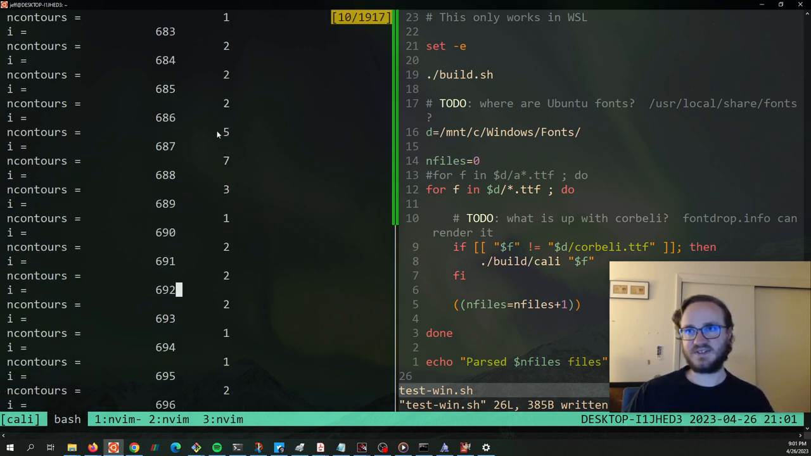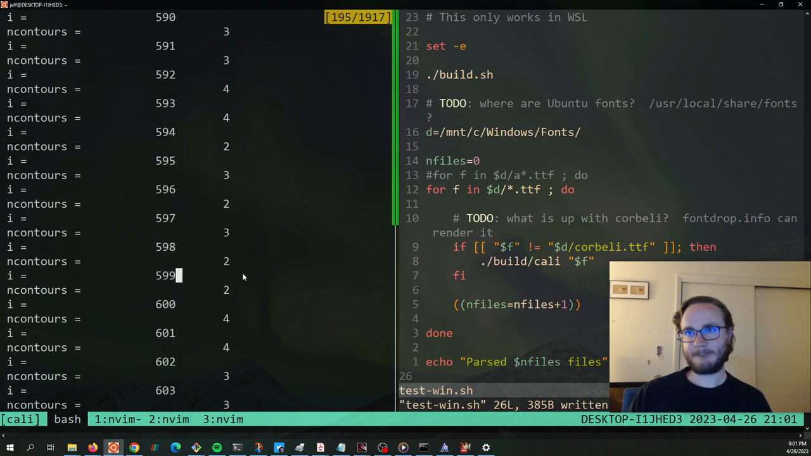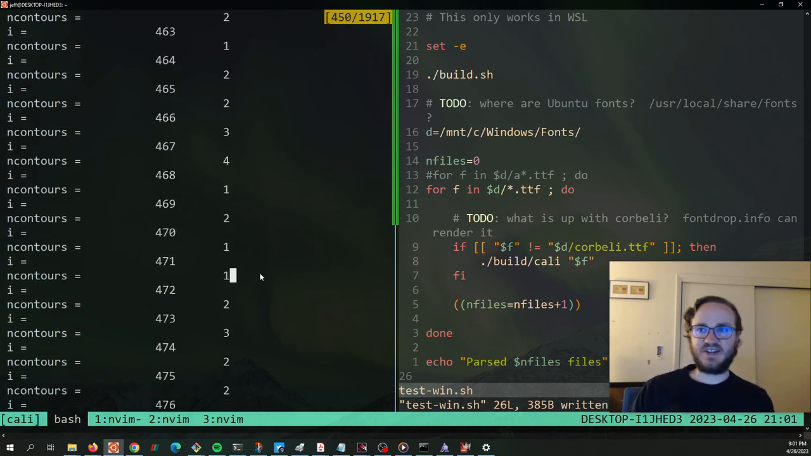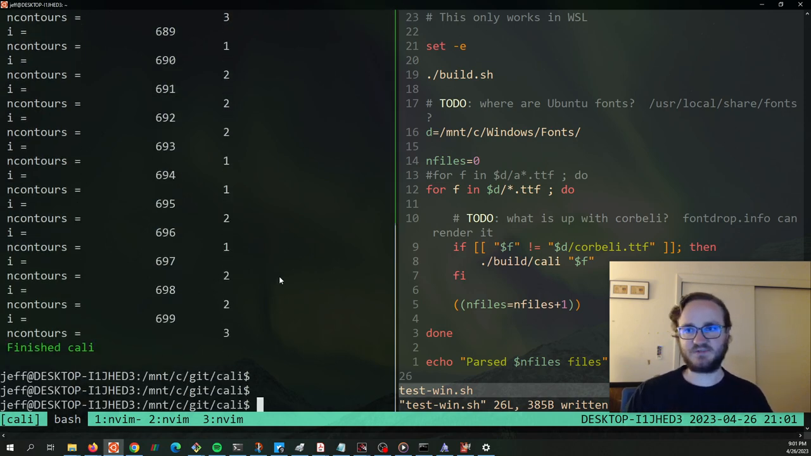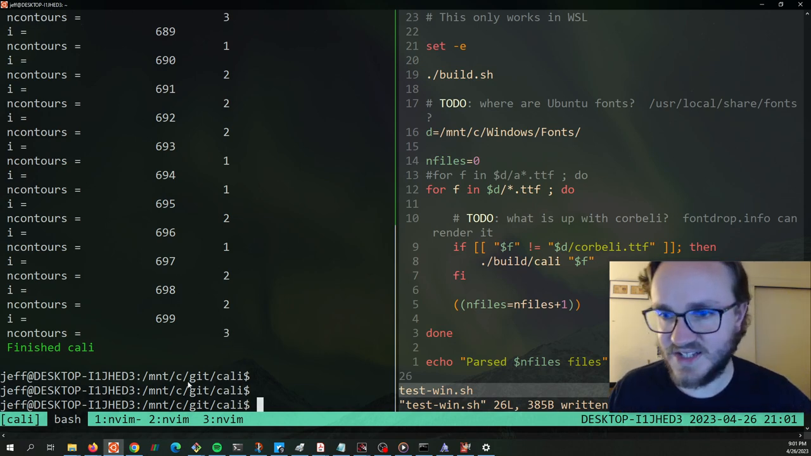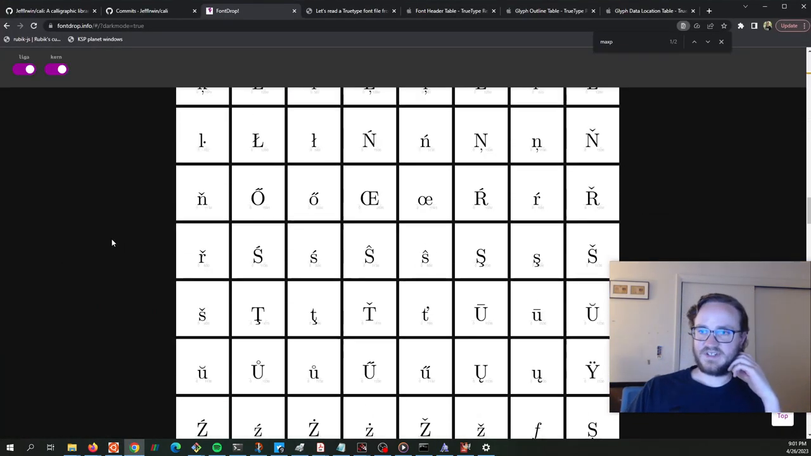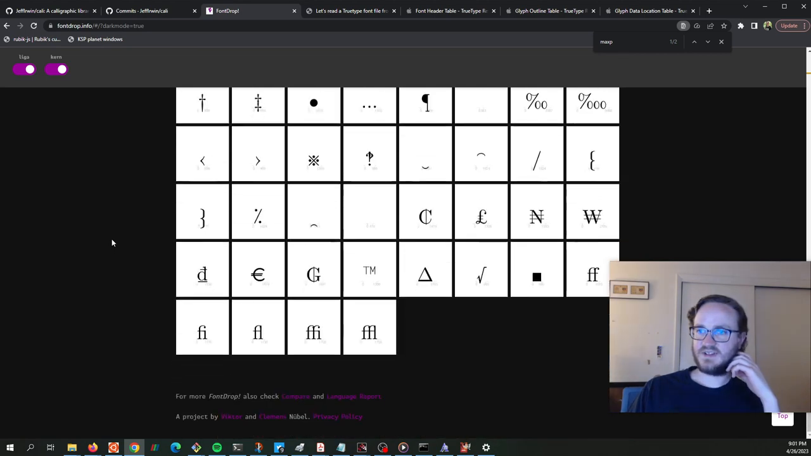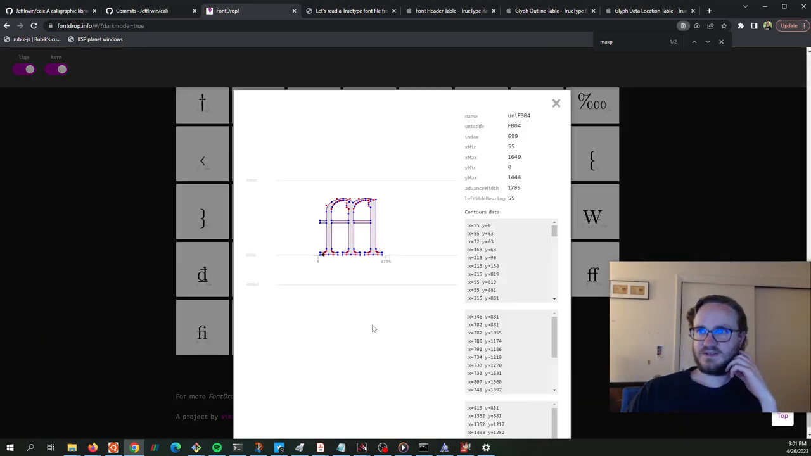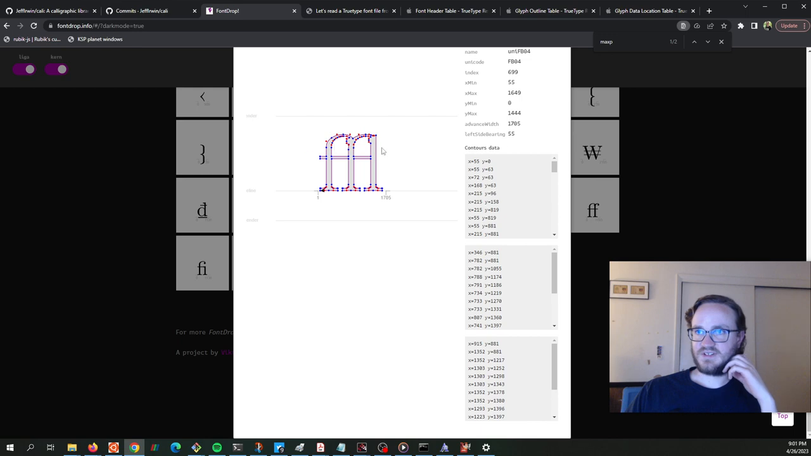Here we have a 7 and a 5. Those are a little bit more than some of the simpler glyphs. 8. So it's parsing data. It's not crashing. The numbers look sane. Let me just spot check one of the final ones for a little more verification. So the last one should be 3 contours. If I scroll all the way down, why don't I just page down. So it's 3 contours. Yeah, that's 3 contours.